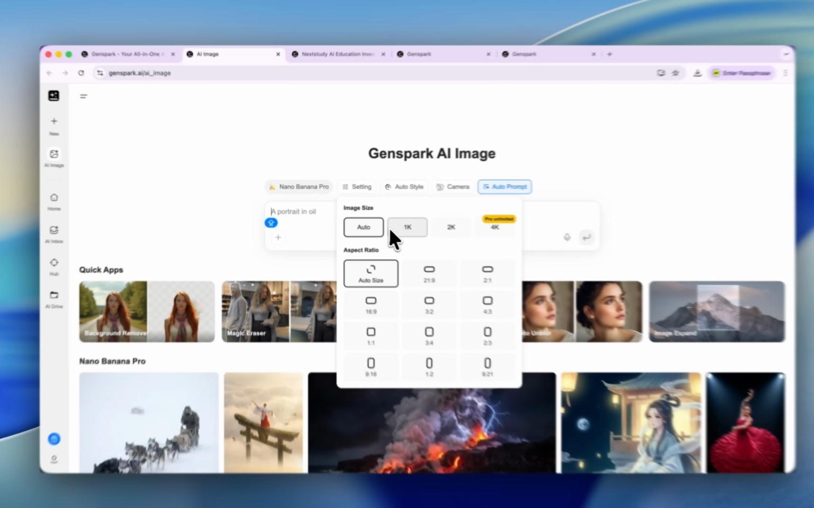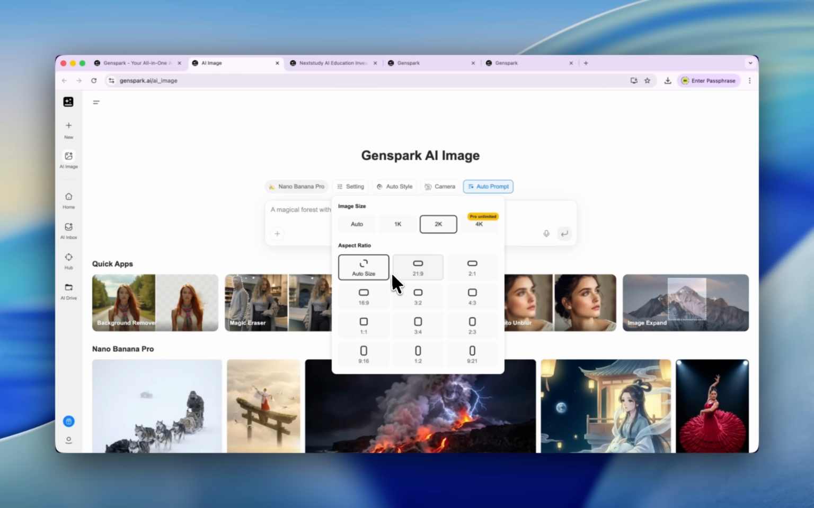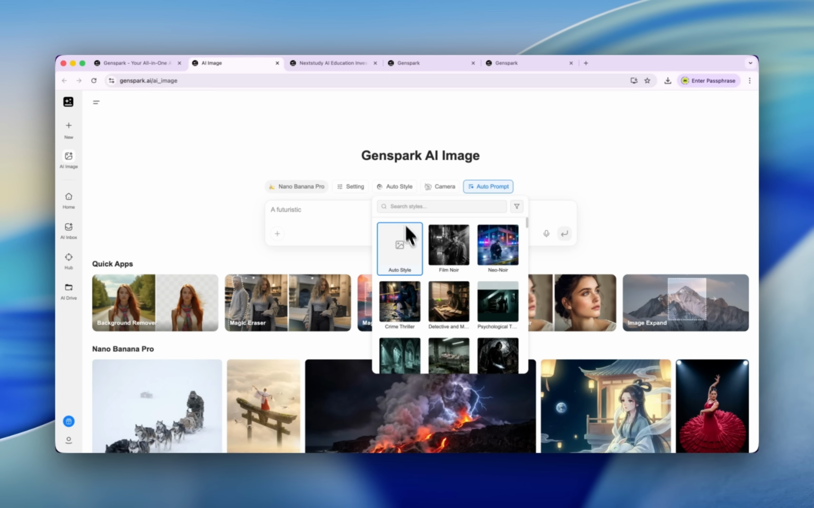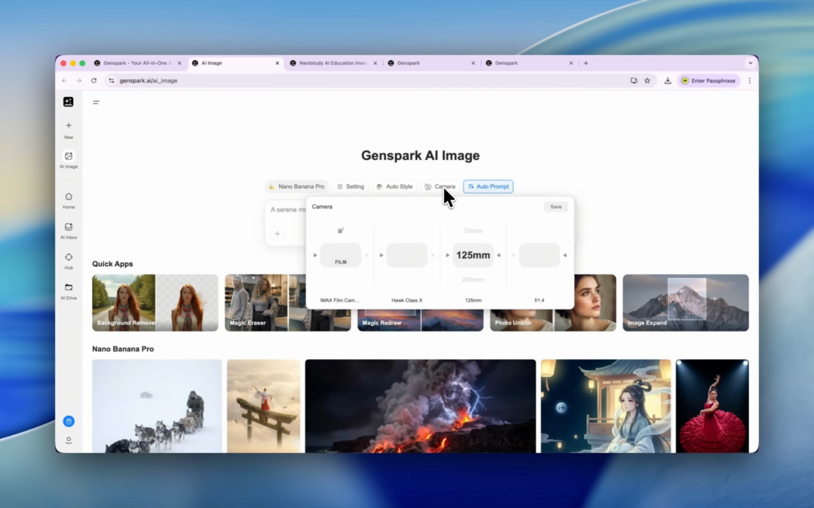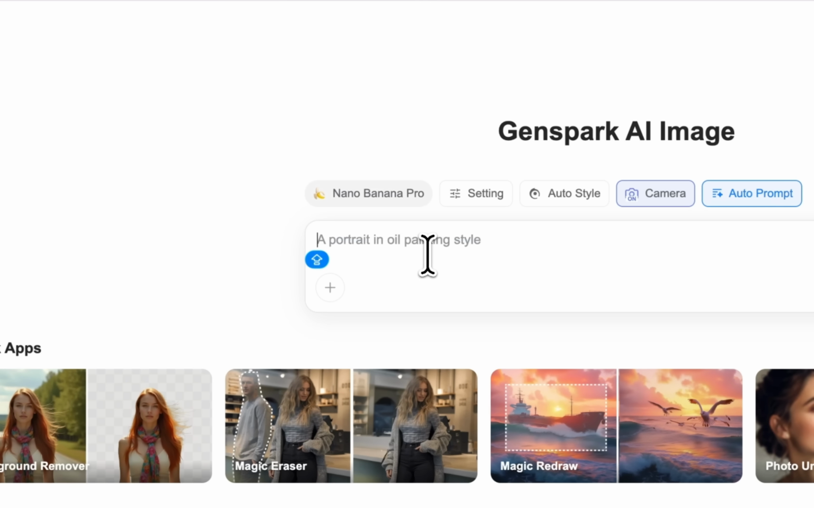And we have a setting. In settings, we can change the quality of the image. You can generate up to 4K images. And for aspect ratio, you can play around with all kinds of aspect ratios, for example, this one. And we even have a style. In style, you can generate images in particular styles, and also camera. You even have this simulator. Oh my God. Imagine you are shooting your movie or shooting your photo professionally. What kind of gear are you going to have? For example, like the IMAX with some nice lens. That's so dope.